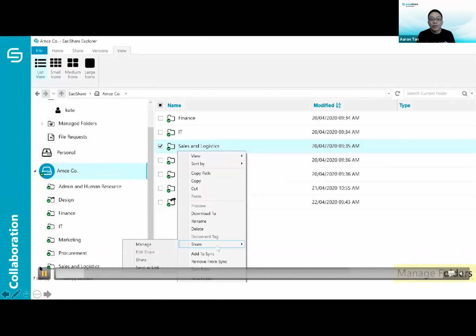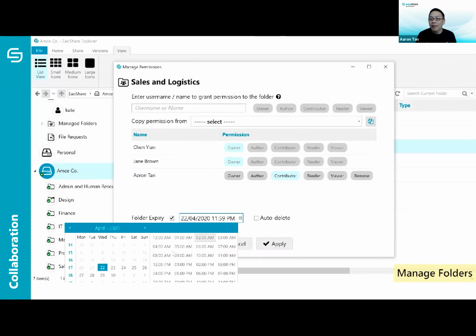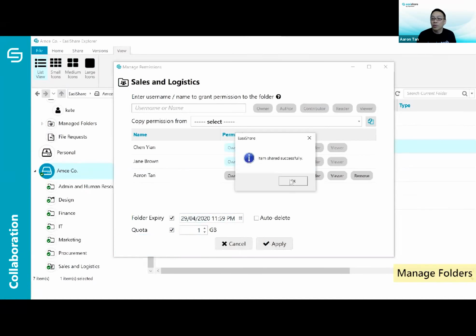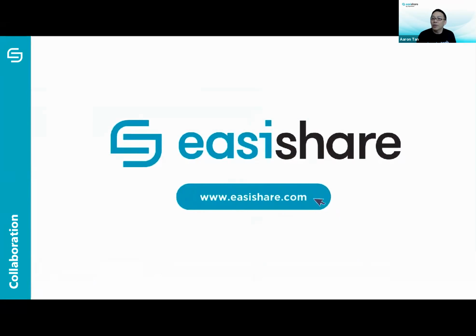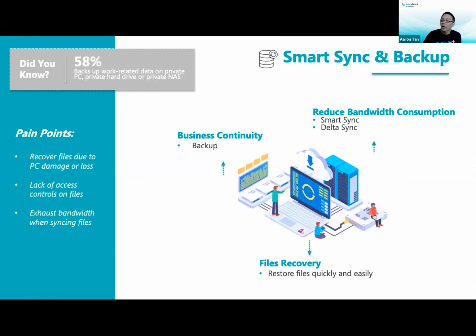Basically, you choose the folder that you want, and then you click on the person's name, and you can give him the various permissions depending on the role itself, okay? And then you can even choose a folder expiry. Say if you know when the project is going to end, you can put an expiry date. Or you can put a quota on the folder, so that you can control the storage of that folder and not let anybody upload any document into it without limit.